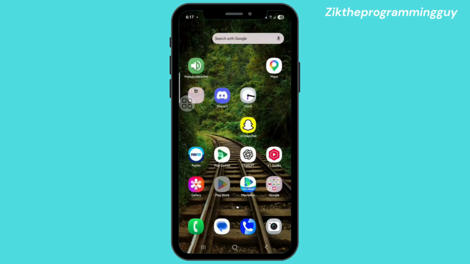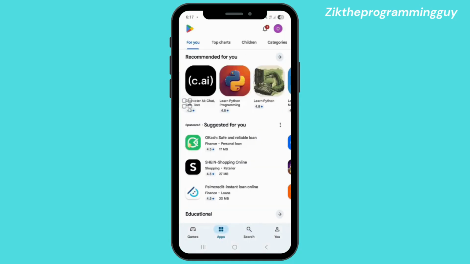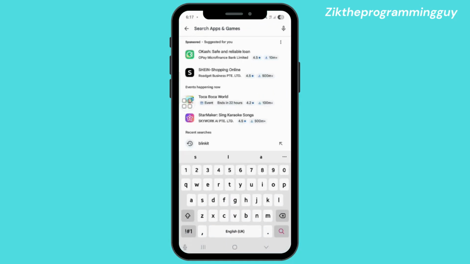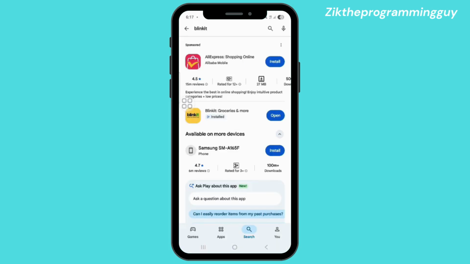So after doing that, you still have to go to Play Store and search for Blinkit and search for an update. If there's any updates, you have to click on update and update the app. And afterwards, you're going to see the screen for ice cream on your Blinkit homepage.